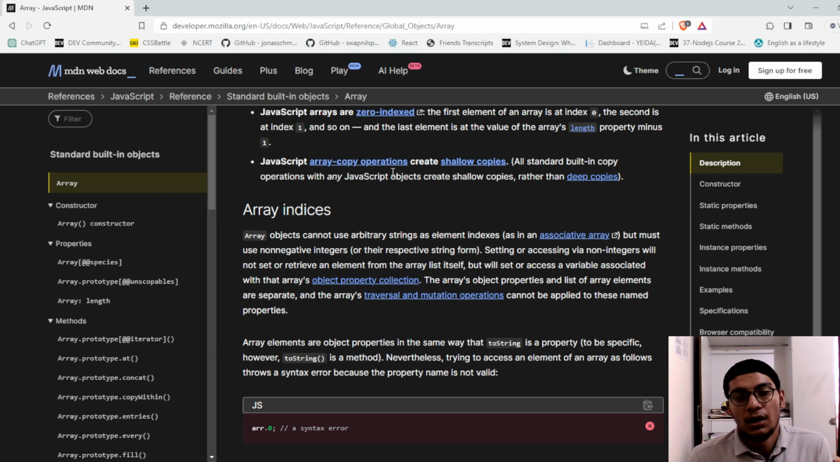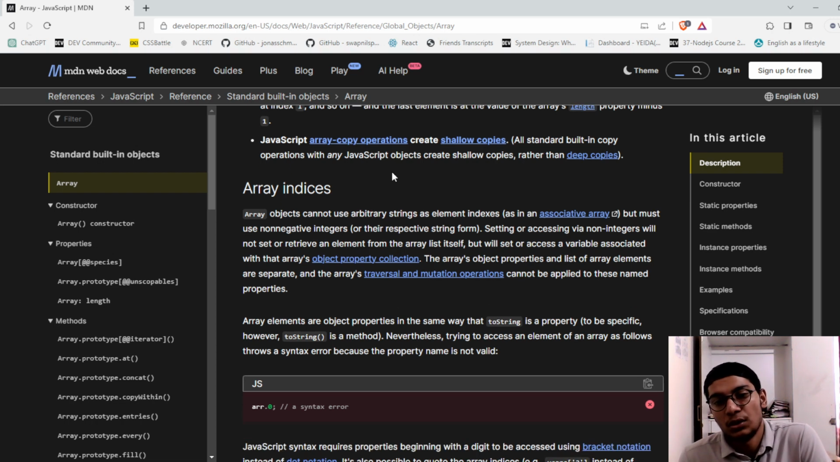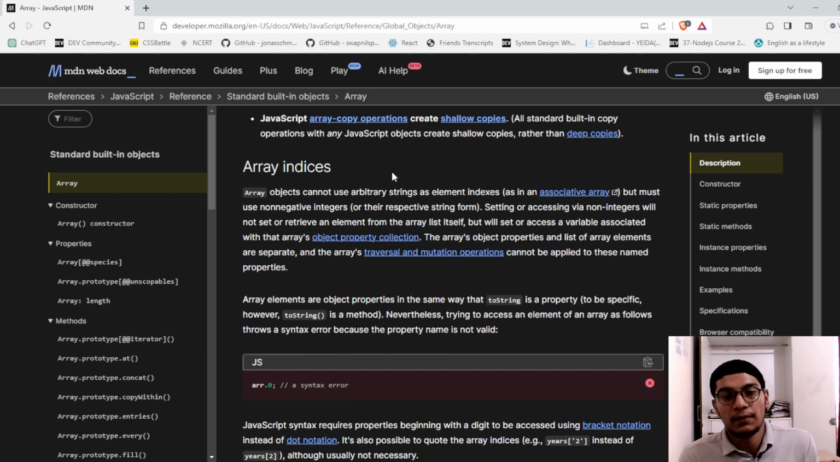JavaScript array-copy operations create shallow copies rather than deep copies. Array objects cannot use arbitrary strings as element indexes, as in an associative array, but must use non-negative integers or their respective string form. Setting or accessing via non-integers will not set or retrieve an element from the array list itself, but will set or access a variable associated with that array's object property collection. The array's object properties and the list of array elements are separate, and the array's traversal and mutation operations cannot be applied to these named properties.